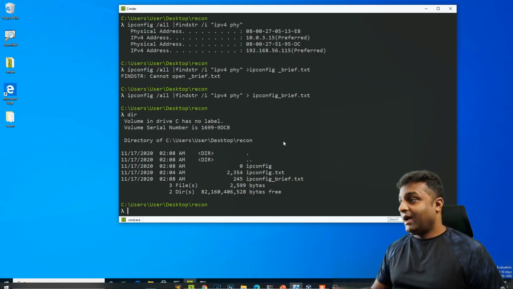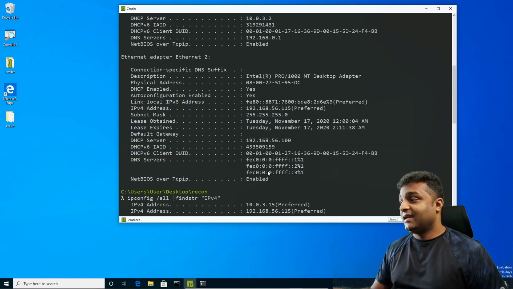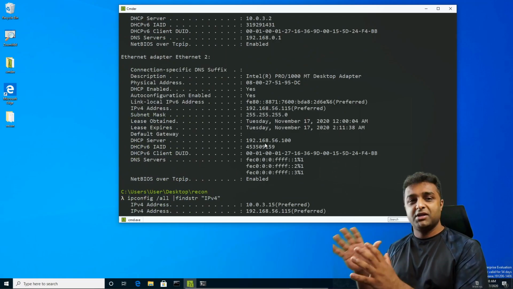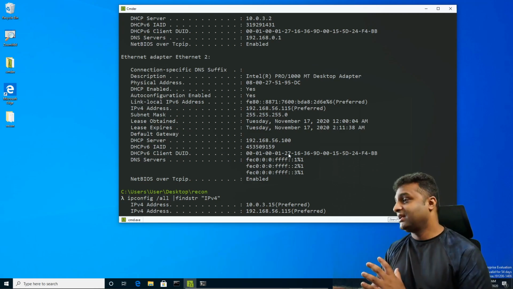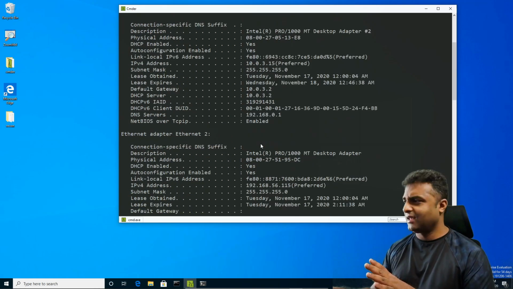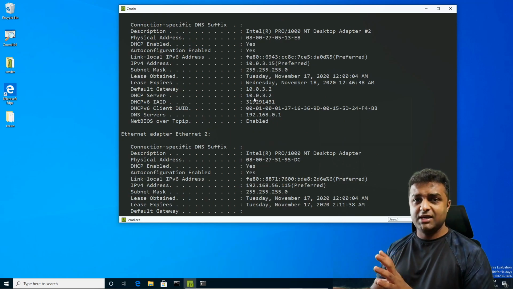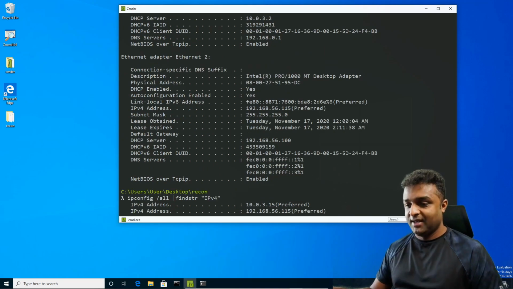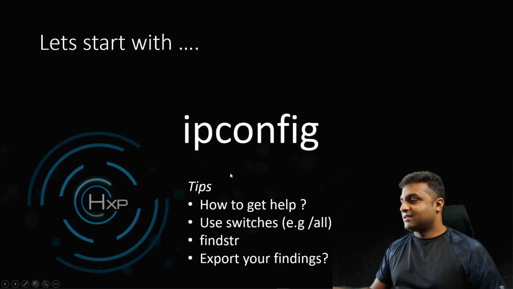So again, ipconfig, as I told you, an attacker can find out what DNS servers and what DHCP servers are running, a lot of information by just using one command. Especially if you are performing a scan or something, you can learn the network sub-ranges and everything from here. Small command, but a lot of information. Okay, let's move on to the next command.